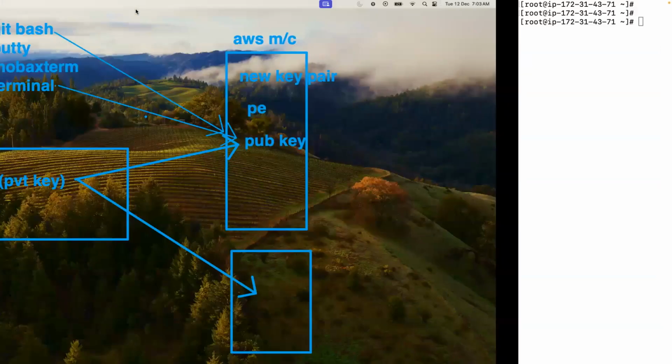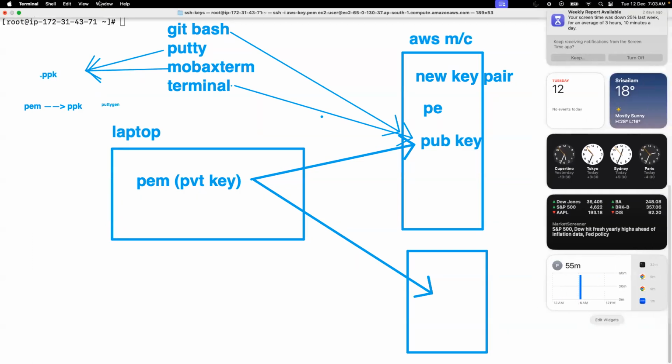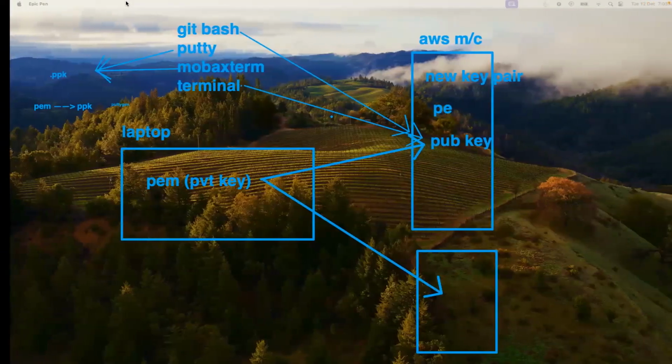Understood what I'm saying? You can also say no. No can also be an answer.